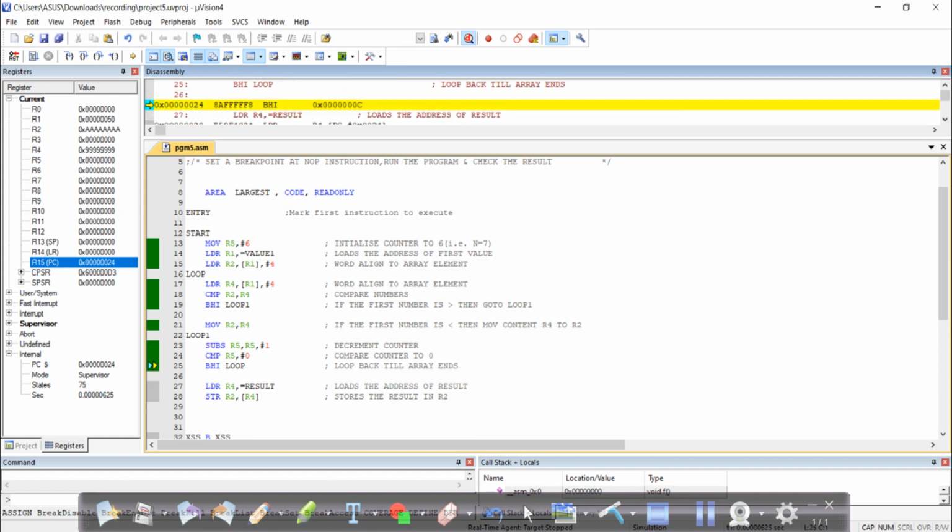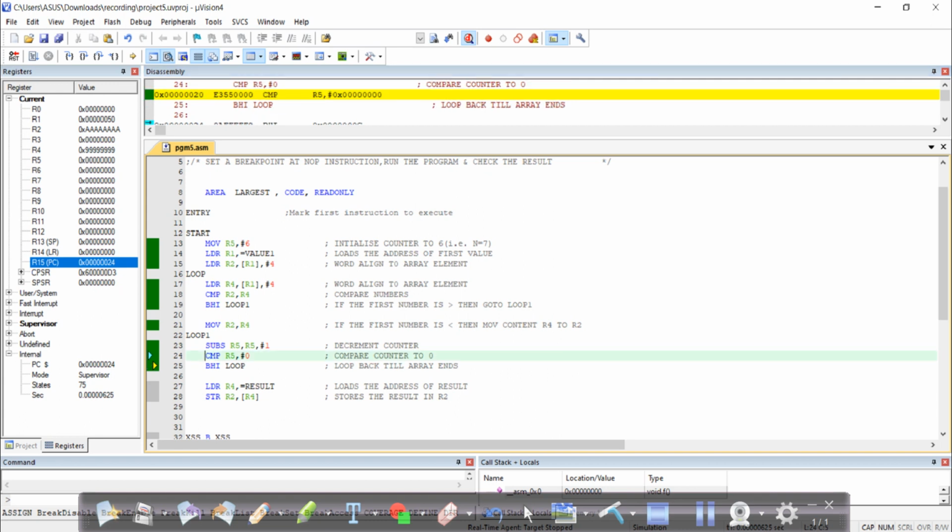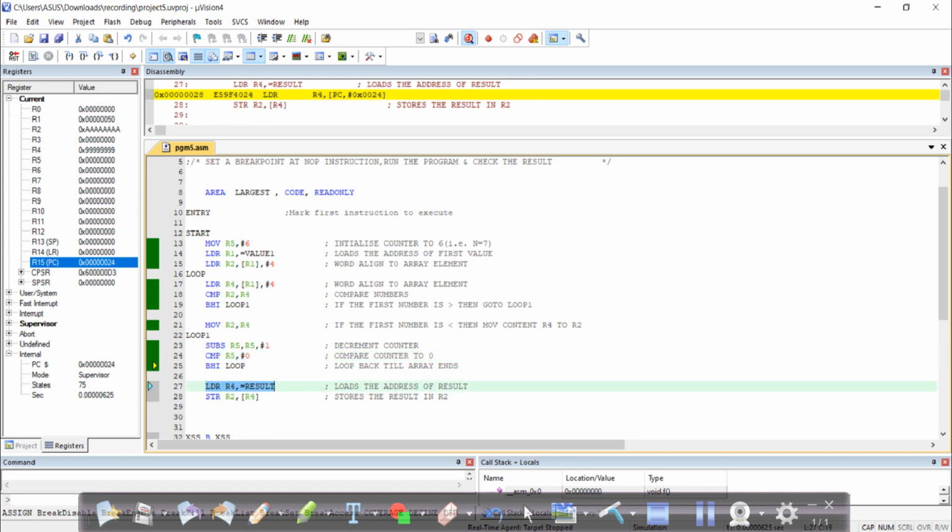So now, as you can see, your R5 value has become 0. When your R5 value is 0, it is not high, it is equal to 0. Now it will enter this particular instruction, that is LDR R4, =result. Now as you can see, your R4 will be having the address of the particular result.